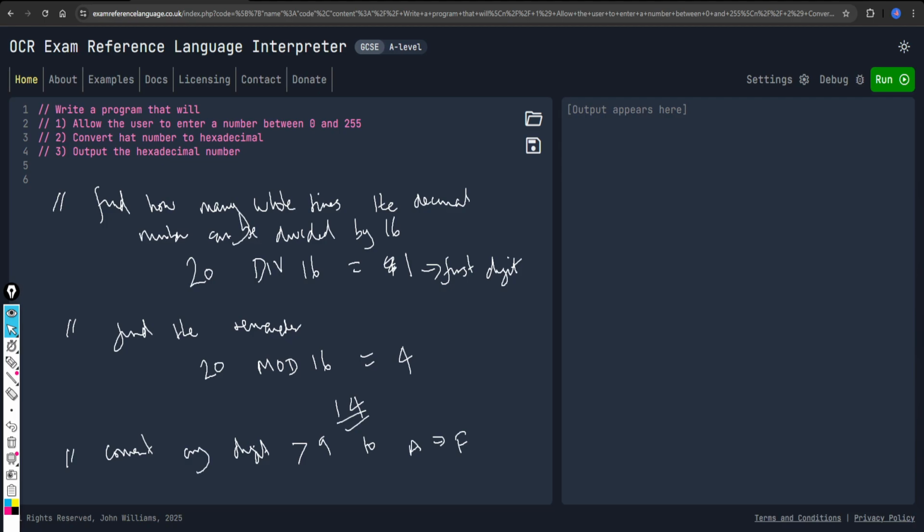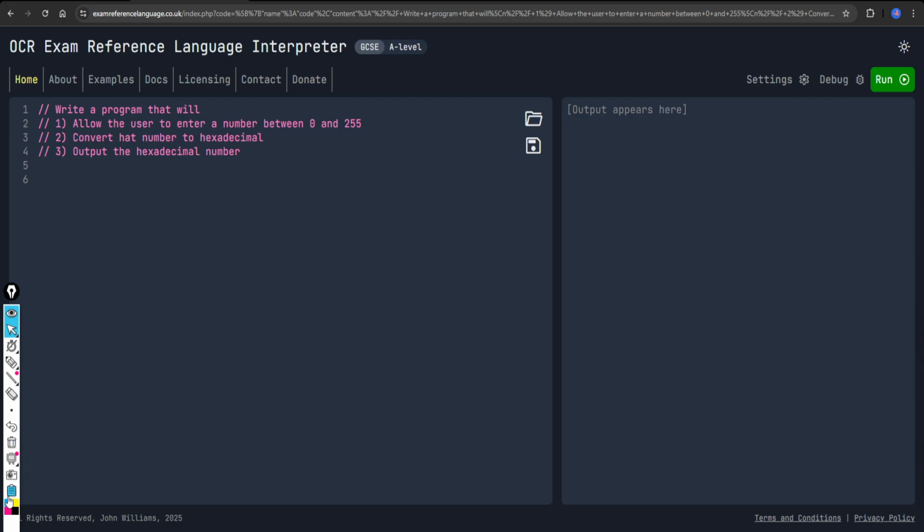This is video 2 in the series on converting a number between 0 and 255, or a decimal number, to hexadecimal. At the end of the last video, we had a quick look at how to do this on paper, and today we're going to put this into practice. So I'm just going to clear the screen and close the toolbar so that we can move forward with how to do this. First of all, as I said, in OCR exam reference language.